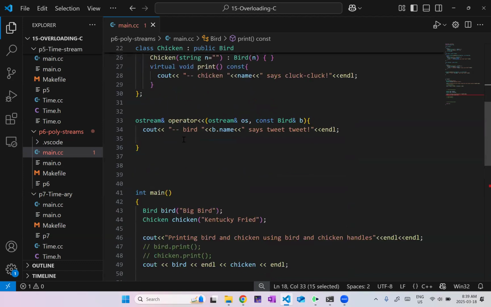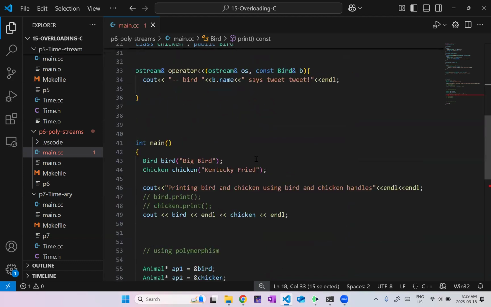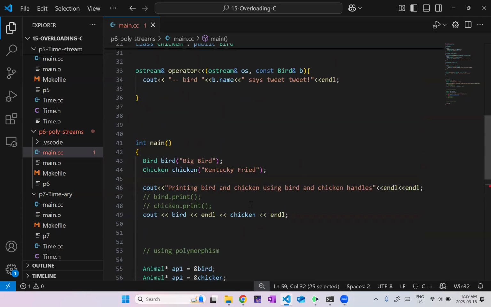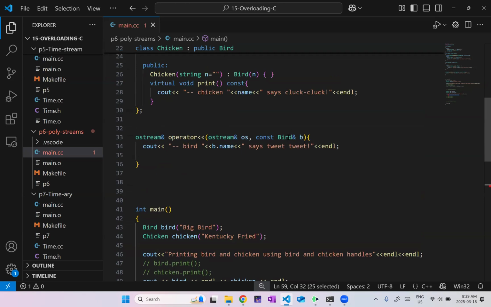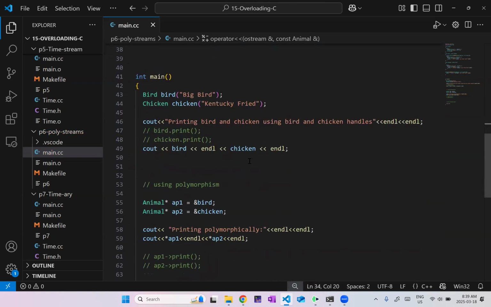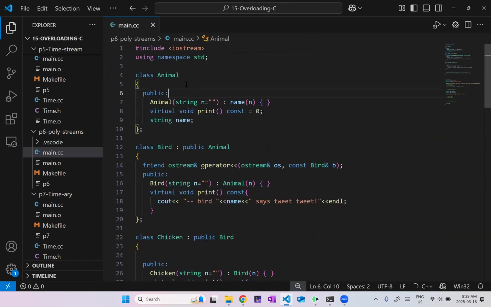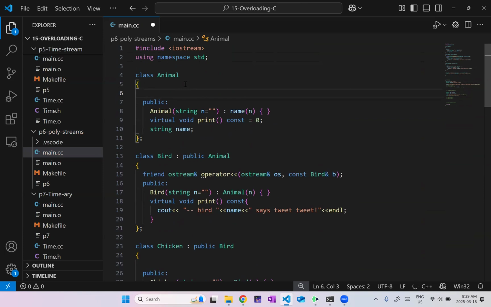But now I have this operator. What we're doing here is taking animal pointers, pointing them at a bird and at a chicken, and then trying to print those things out using the standard output. Of course, I just have this overloaded for bird. Let's change that to animal. Now everything should work. There is one drawback, well, almost everything. We need to make that a friend.